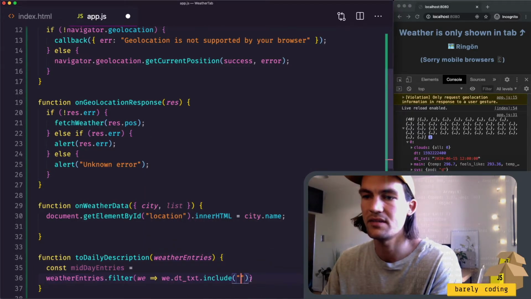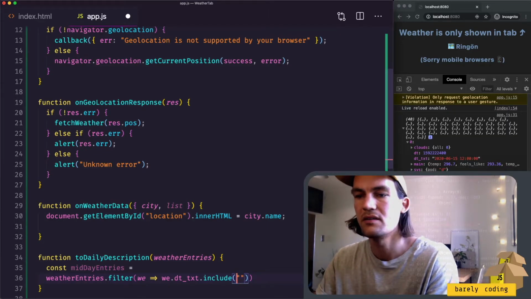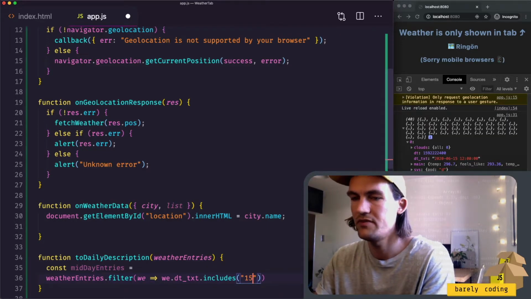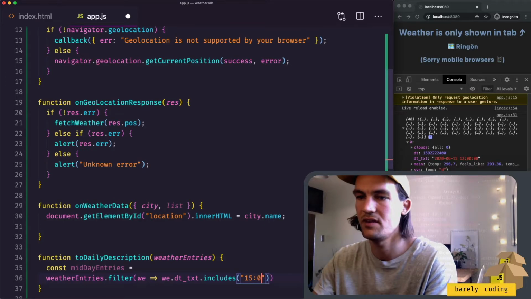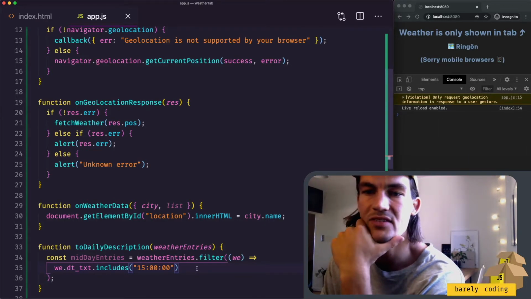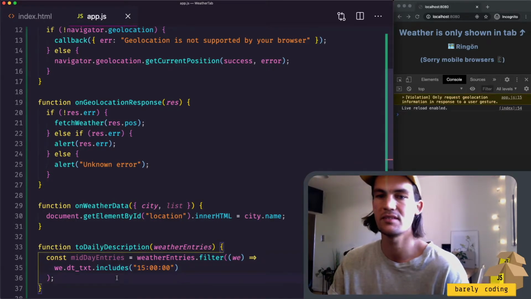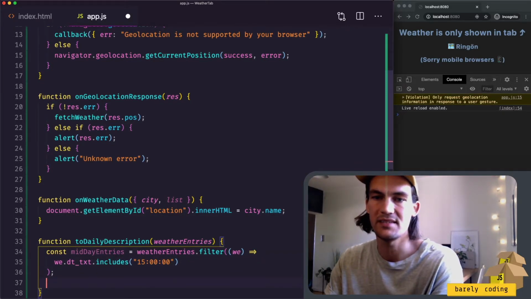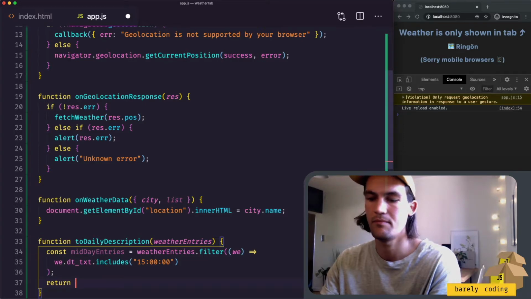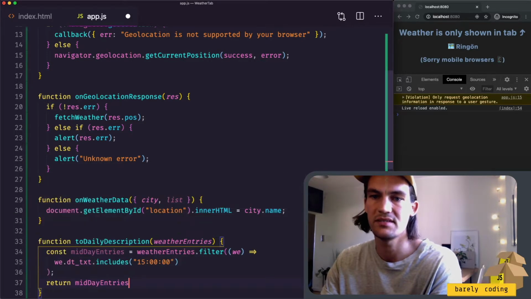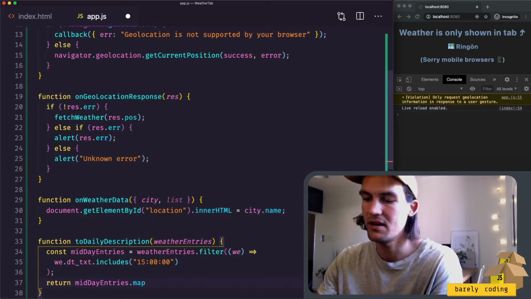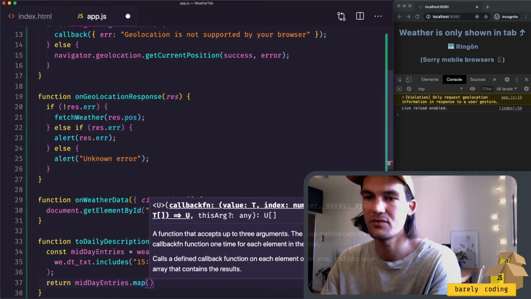There, now you can see it. Includes 15:00:00. That should give us only the midday entries, and then we should map these, midday entries map, and now we want to convert it to just the descriptions.